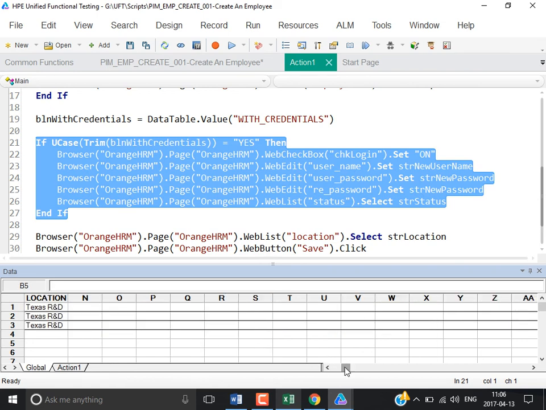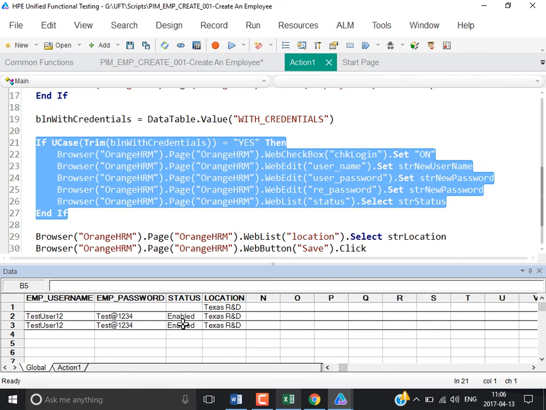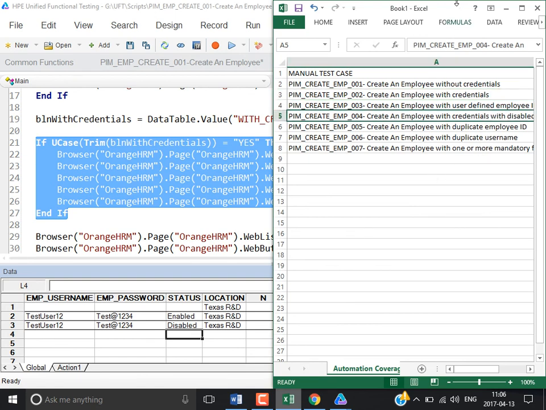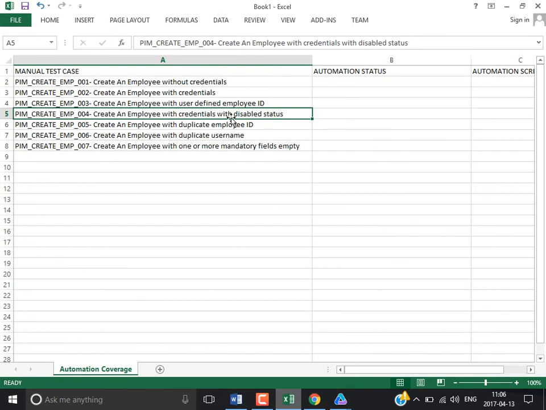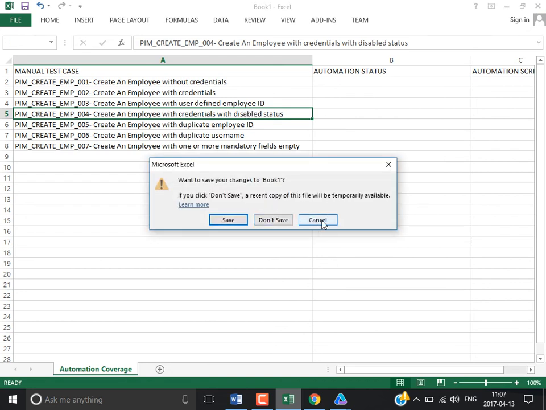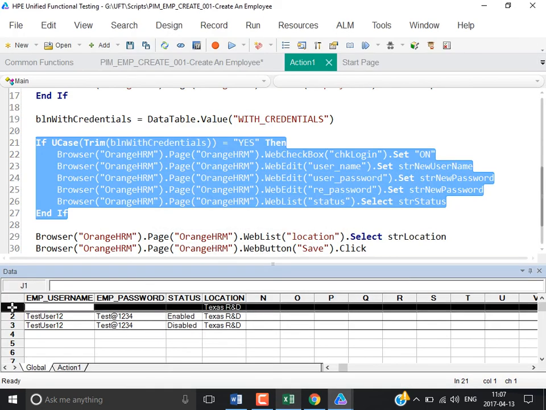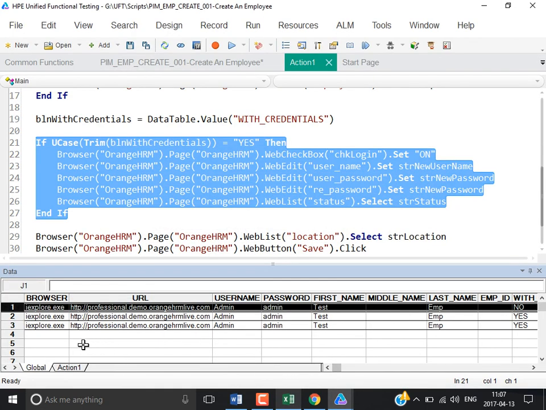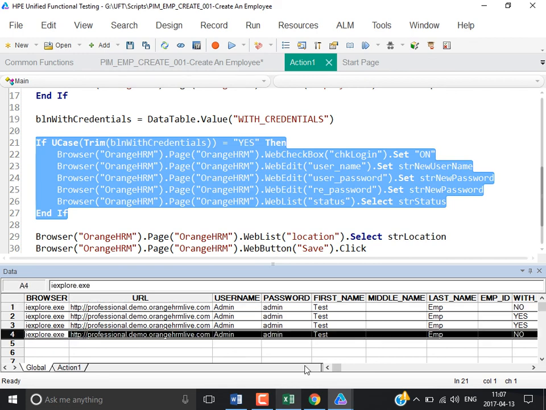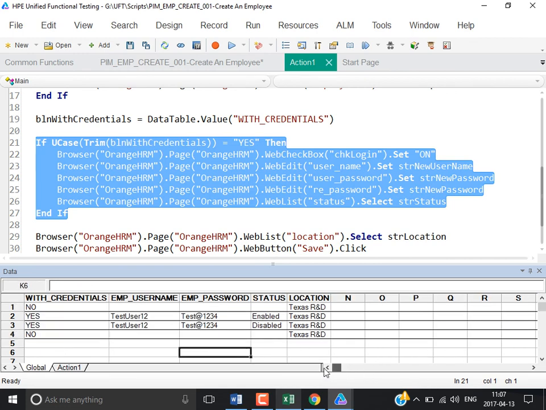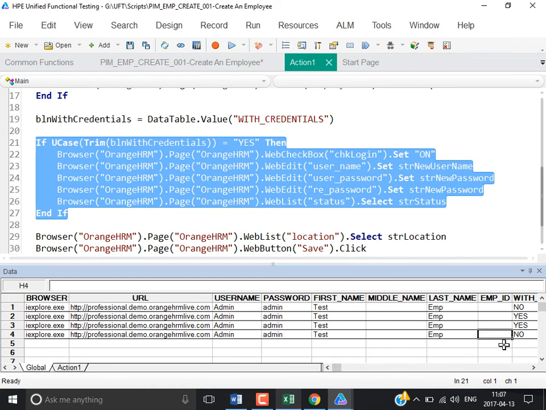I'll give this, and this time what I do, credentials with disabled status. Then this would be covering the credentials with the disabled status. Then I will copy another test case. This I will give, with the credentials no, but employee ID I will give some employee ID. That means this time it should enter the employee ID which I have provided, not a duplicate one.